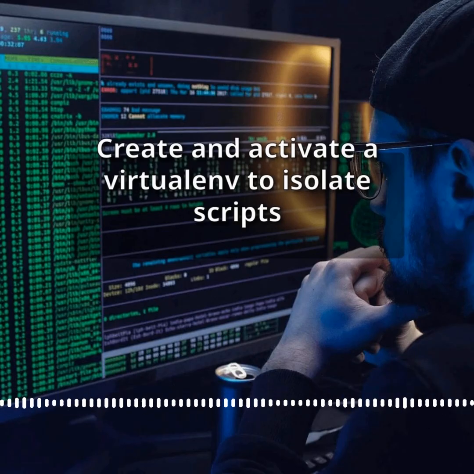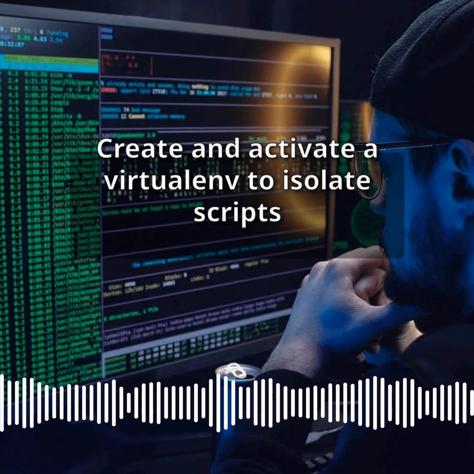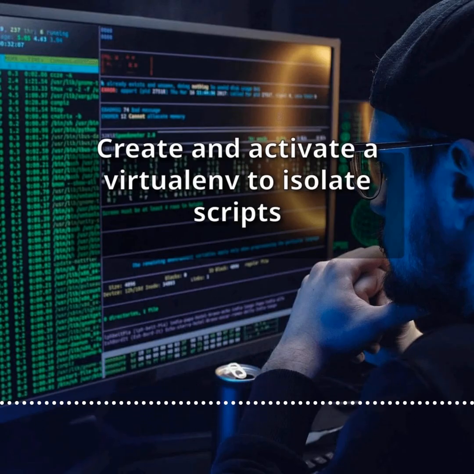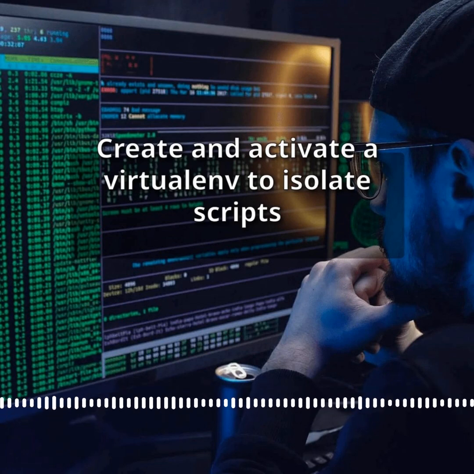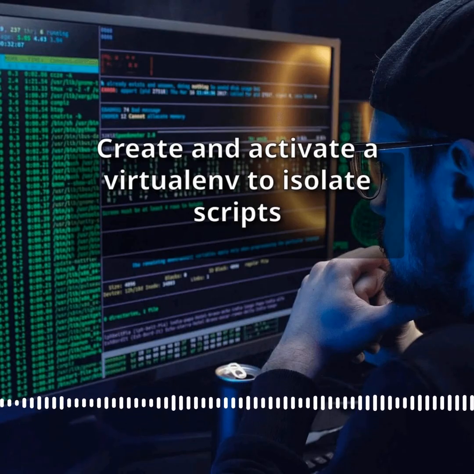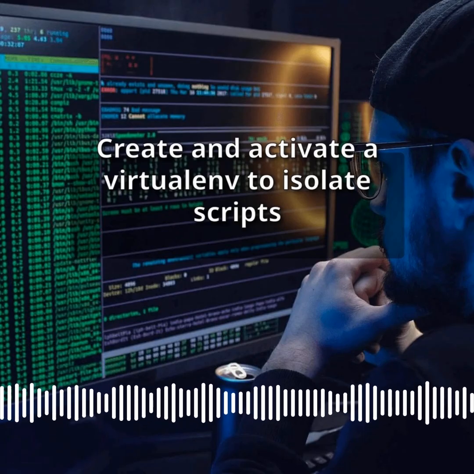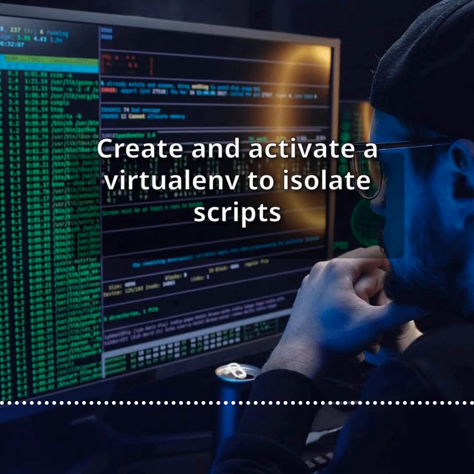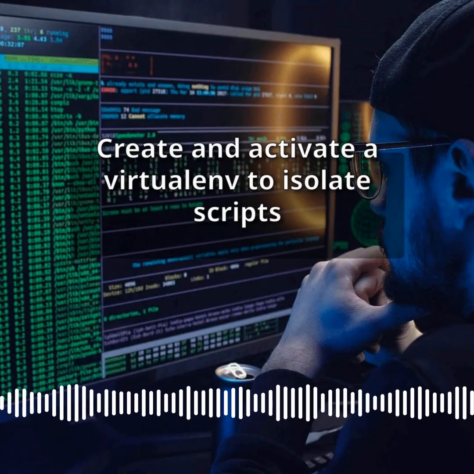Why is isolation important? Imagine you are working on two different Python projects at the same time. The first project is a web scraping script that requires version 1.5 of a specific library. The second project is a network scanning automation script that requires version 2.0 of the same library. These two versions are incompatible with each other. If you install one globally, the other project will break. This type of conflict is called a dependency conflict.